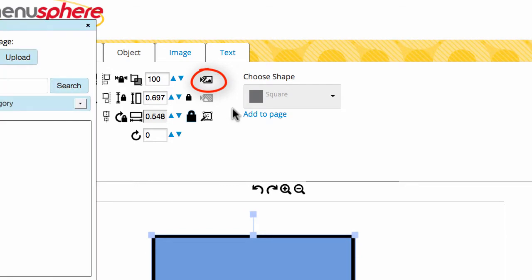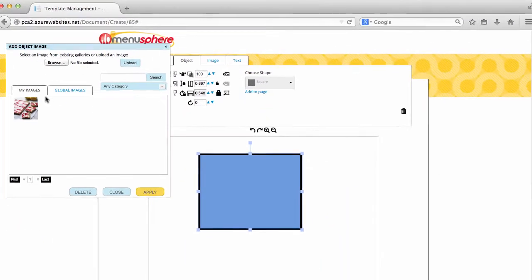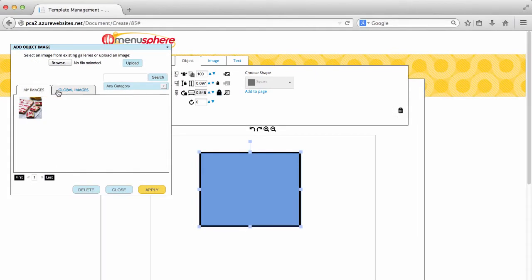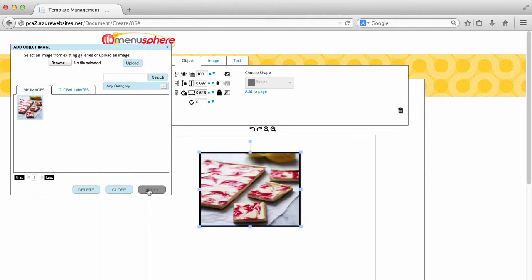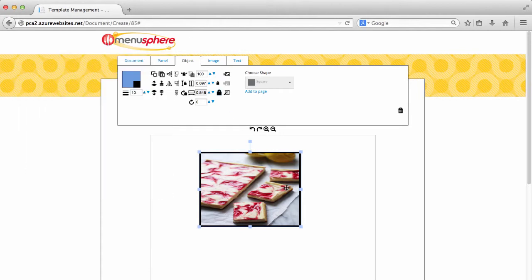Clicking this button brings up a pop-up box that will allow the user to choose from My Images, MenuSphere Global Images, or to upload an image from their computer. This image can then be applied to the object. After doing so, the image will fill the object's shape. In this way, we're able to use any of the existing creative editor shapes to create image bounding boxes.